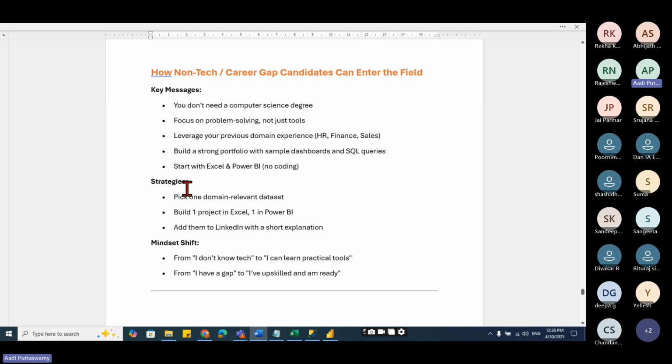Focus on problem solving, not just tools. What did I tell you previously? If you just learn Power BI and Excel by heart and come, nothing will work. You should actually learn thinking logically, how analytical skills should be there, how I can show these reports. Even in visualization, you should have some creativity as well.